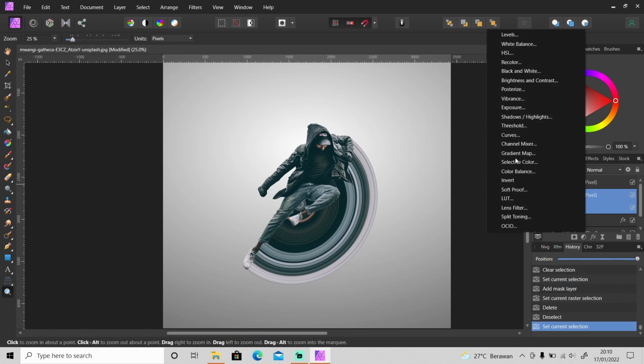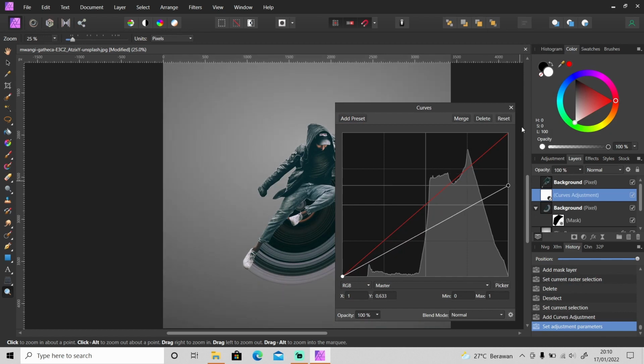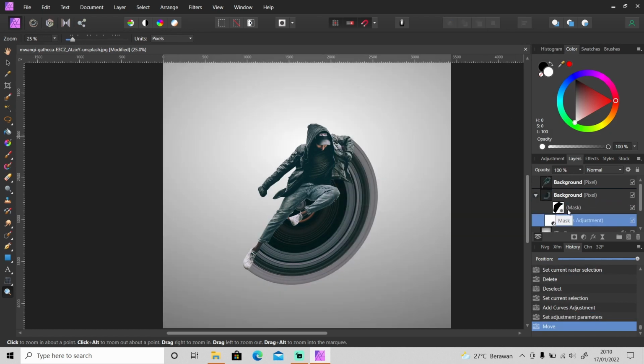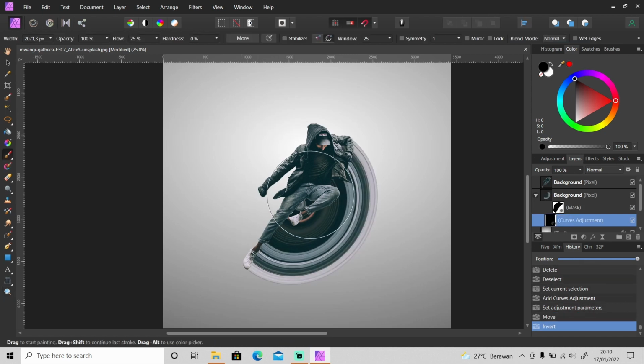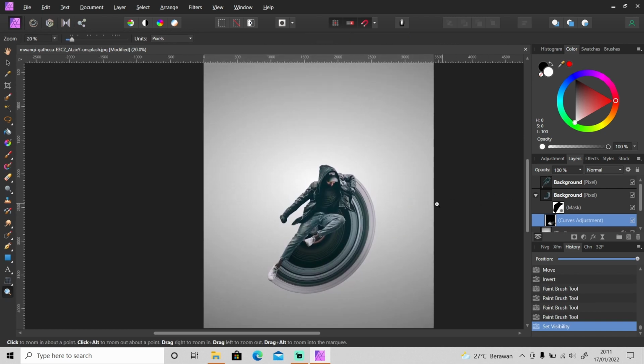I will add a curves adjustment and drag it inside the object layer. Then press Ctrl I to invert, and you can use the brush tool and make sure the foreground color is white. Then just paint on the area to apply shadow like this. So this is the final result, as you can see.